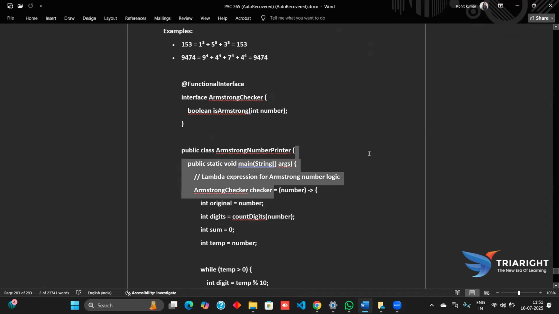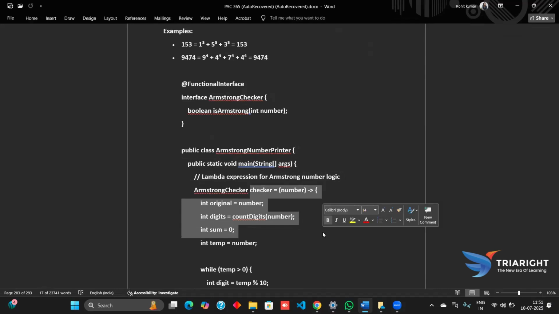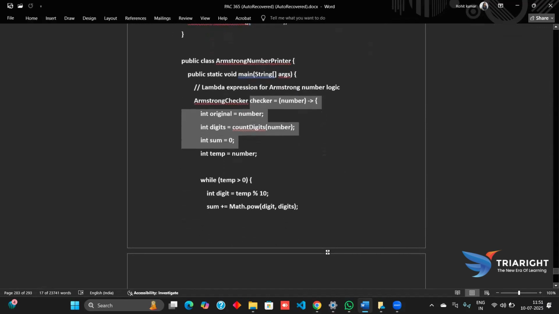In this body, first we provide int original is equal to number. That number will be given to the original variable, which will hold the number. Coming further, we count the number of digits in that number, and then we provide the sum as 0, and then we put int temp. We take a temp variable and give the number to this temp variable.